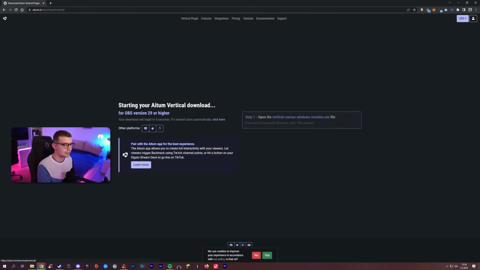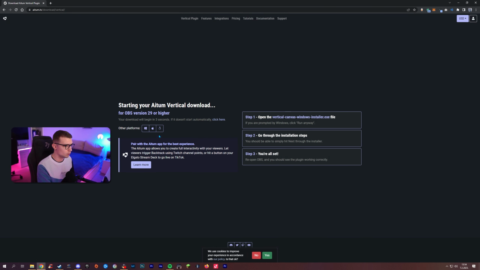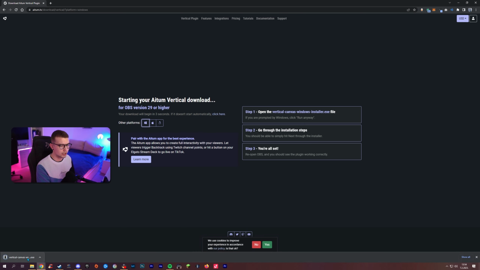You literally click download and then choose what platform you want, Windows, Mac, or Linux. If you choose Windows, it will start the download right here. And then all you have to do is run the installer: next, install, finish, that's it. It's like three clicks and that is it. Once you do that, you open up your OBS and then I'll show you how the plugin works.